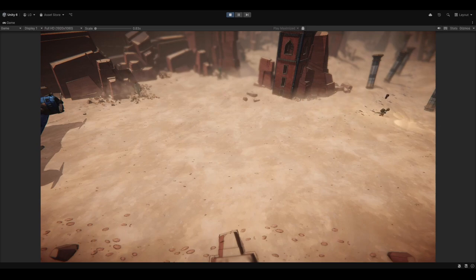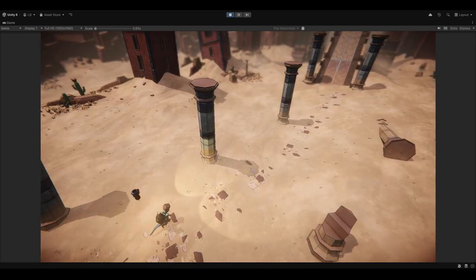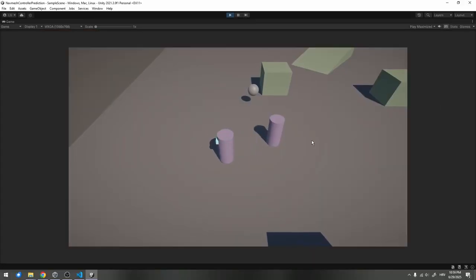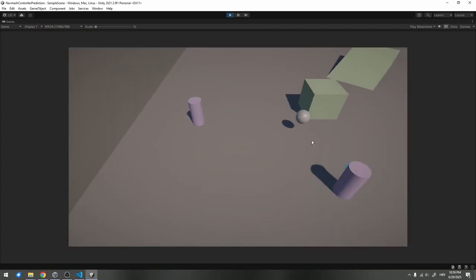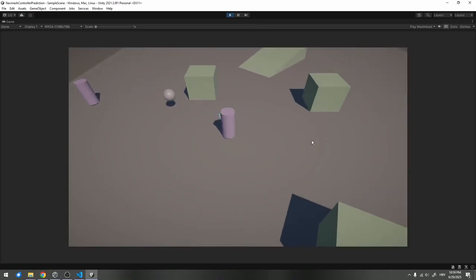Welcome back to our NavMesh controller series. Last time, we built our foundation. Now we're adding some new tools to the kit. First, we'll set up a simple camera system that just follows the player around. Nothing too fancy yet, but enough to keep the action in view.